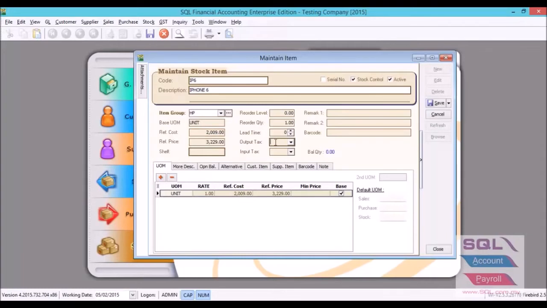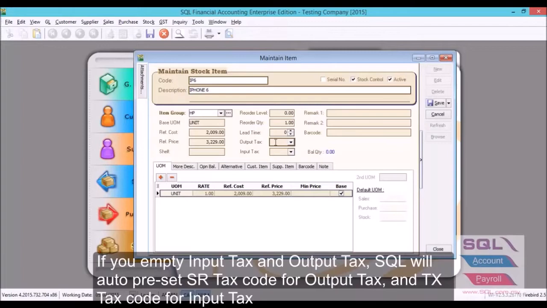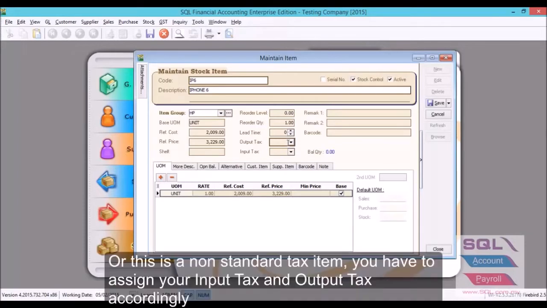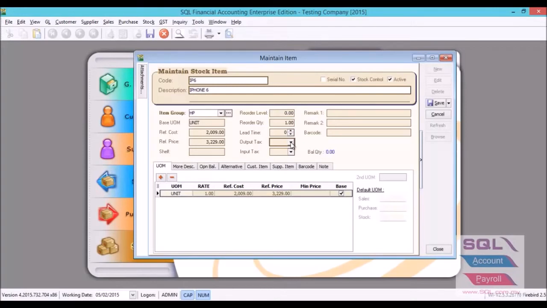Okay, other than this, start from 1st April, system will preset SR for output tax and TX for input tax. If this is a standard tax code, this is a standard tax item, you have to just leave it blank, system will assign accordingly. Or if this is a non-standard tax item, you have to assign your output tax and input tax accordingly. Other than this, system allows you to create more than one UOM.